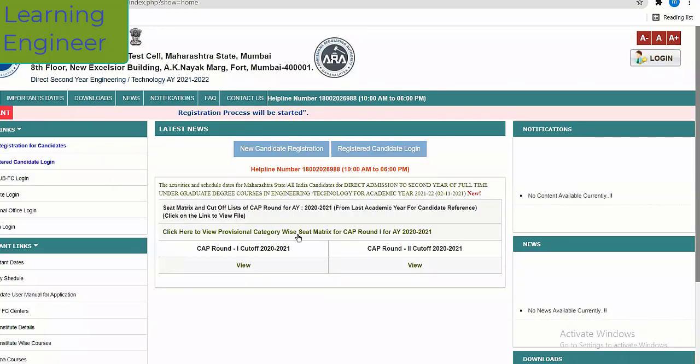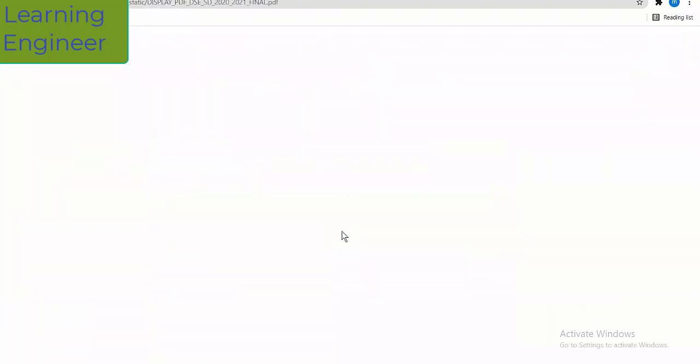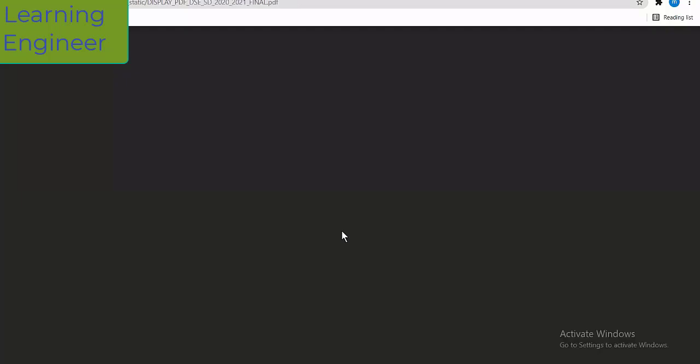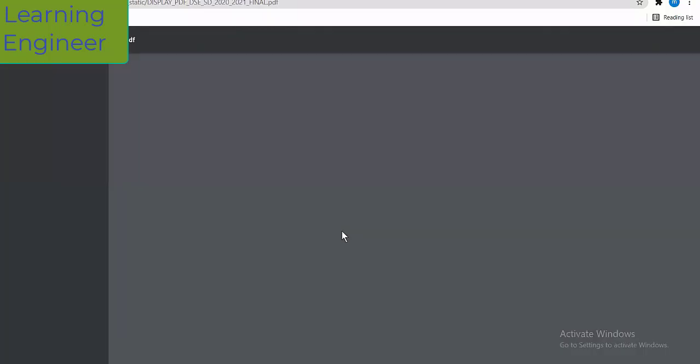The last year seat matrix they have provided, of 2020 and 21. This year seat matrix they have not provided, and the last year cutoff they have provided. So you can visit this seat matrix, and in that seat matrix you can visit the colleges for which you are looking for admission.